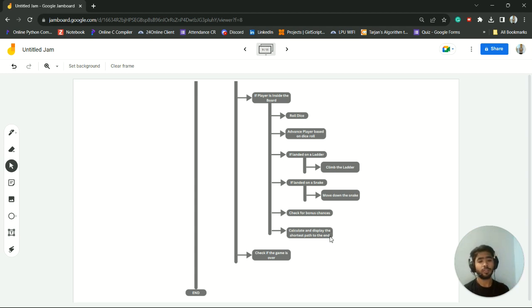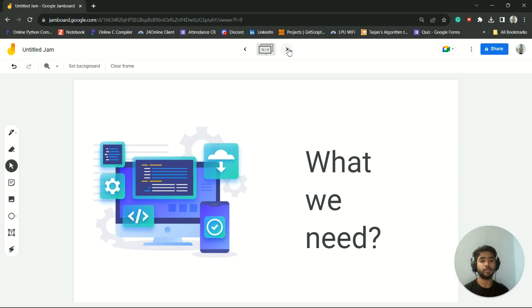After that, if we get the winner of our game, we will end and we will terminate this for and while loop, and we will end this program. So this was the logic part.